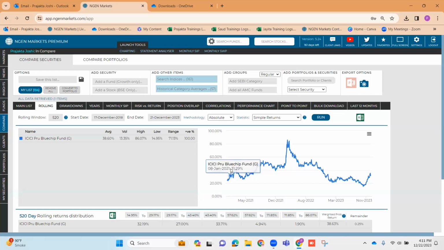Now, let us come to the average return, that is a statistic that is available here. If you calculate all the data points that you can see on this line series and take an average of that, that comes to this average return of 38.60% over this entire 520-day period from 2018 to 2023. So those are average rolling returns. VOL is volatility. So what was the volatility in these average rolling returns? So how deviating are these daily returns from the average return? So that is how we have calculated this volatility number.